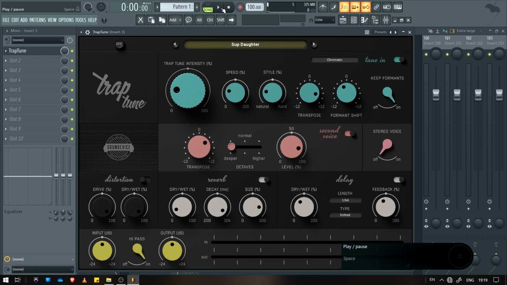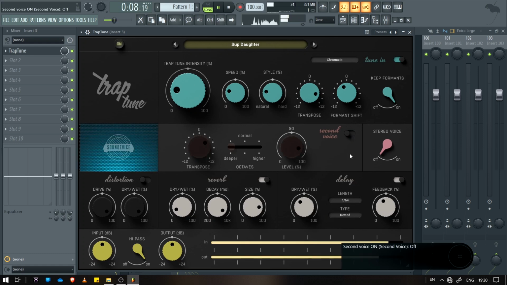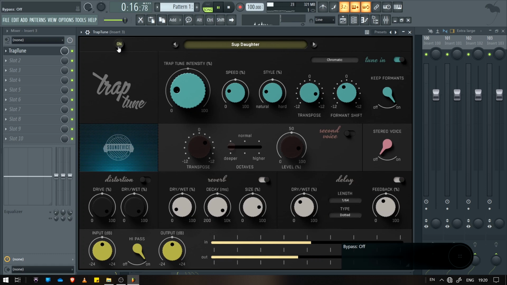So let's go. Slow down, baby. Let's take our time. Let's take our time, yeah. Let's take our time. Slow down, baby. Let's take our time. Let's take our time, yeah.